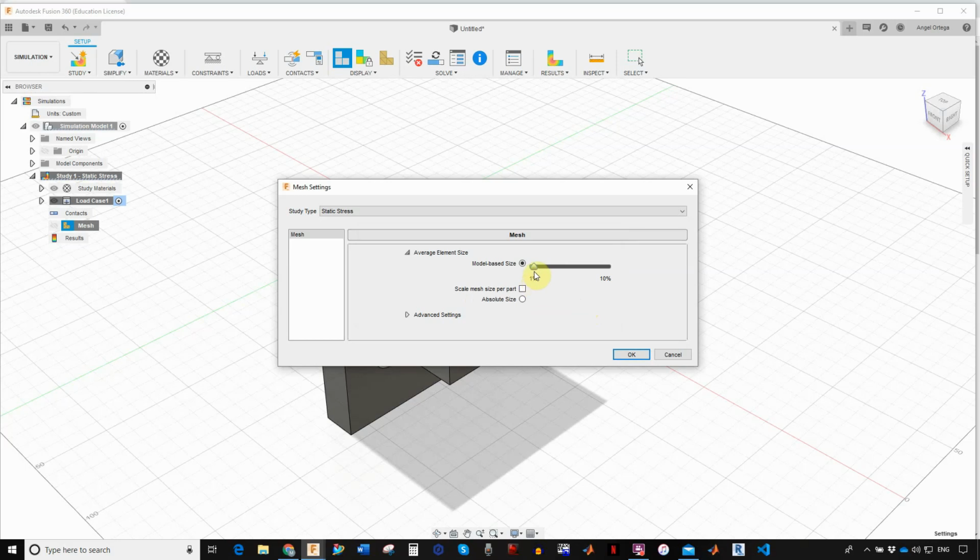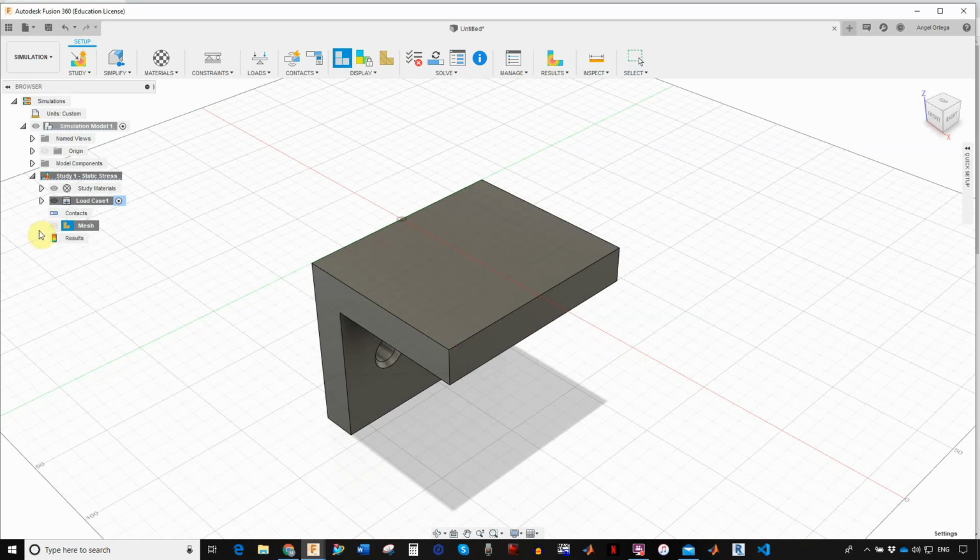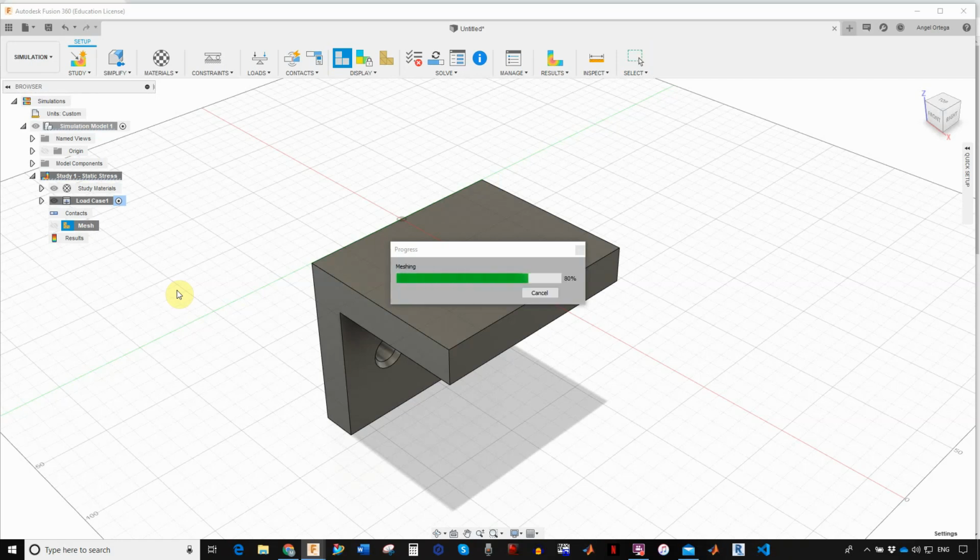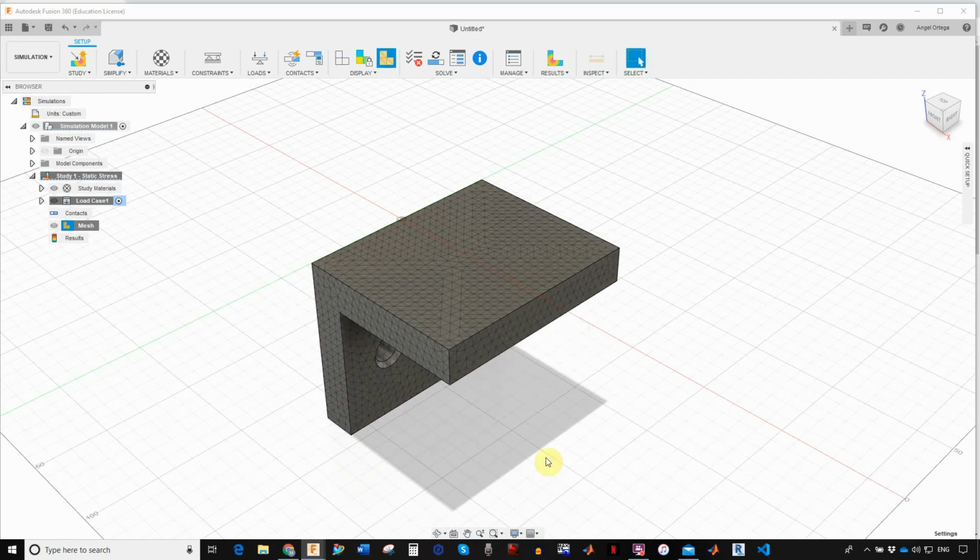We don't suggest you go to like 1%. Maybe stick to something like 2, 3, 4%. And then what I can do is go to mesh again, right click, and generate the mesh, and hopefully it's going to show it up. There we go. So here we can see the mesh.